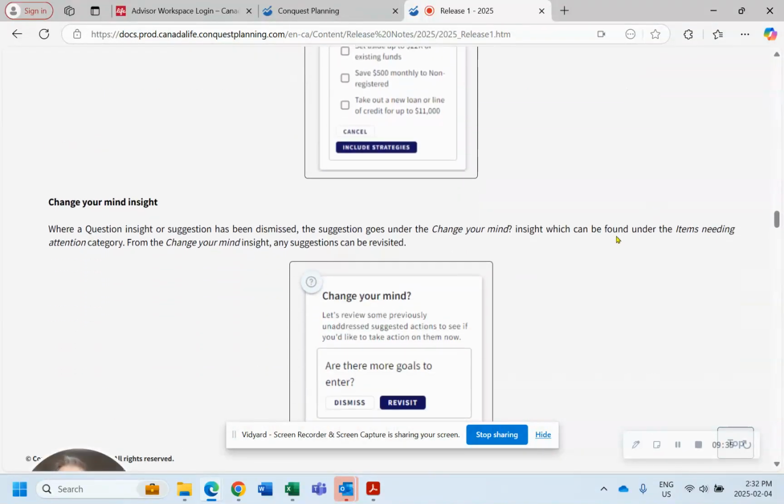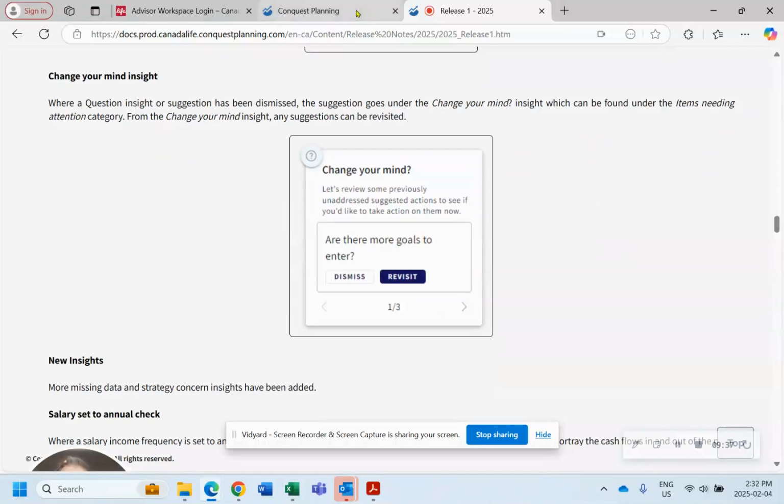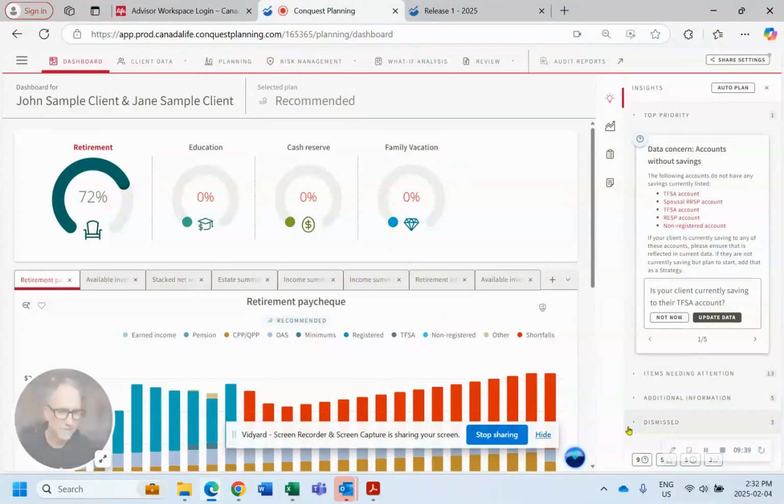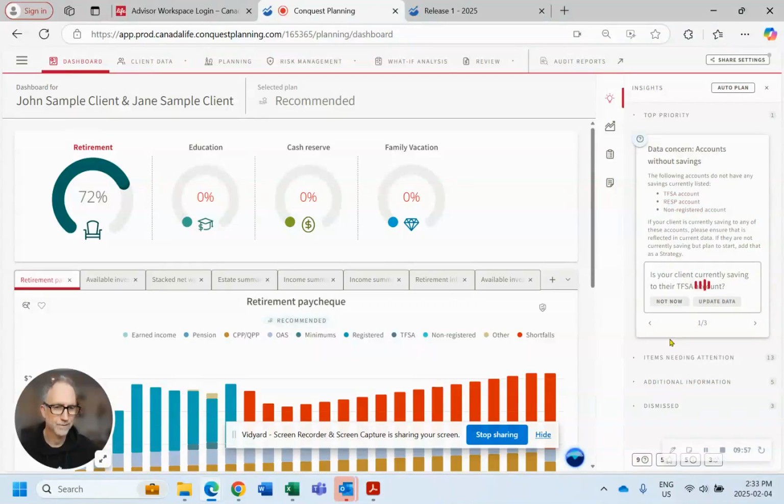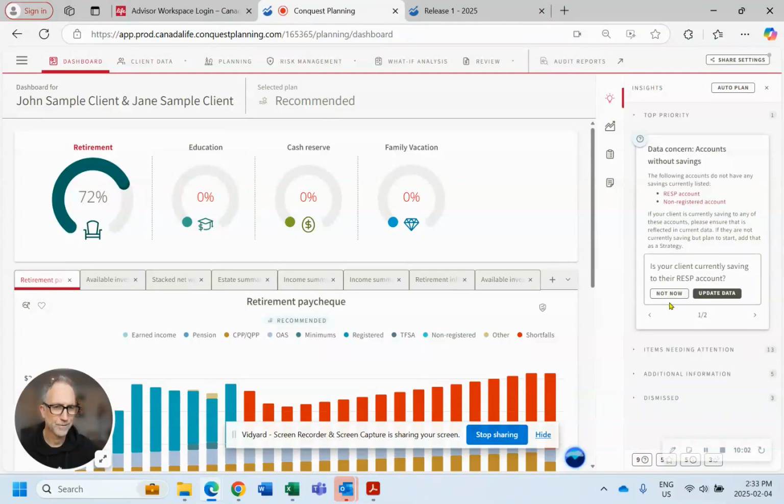Moving on, change your mind insight. So let's take a look at that. I don't have any change your mind, but as I go through and say not now to these, we'll see if it works this time. It's a bit slow, my system, so I'm just going to go not now, and hopefully we'll see at some point in time change your mind. So I have a few to get through here. Bear with me. I'm going to go through all of these.